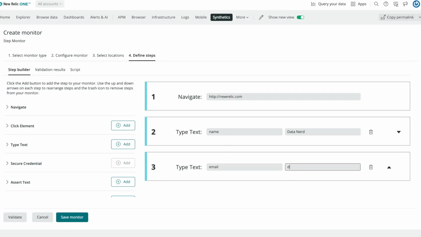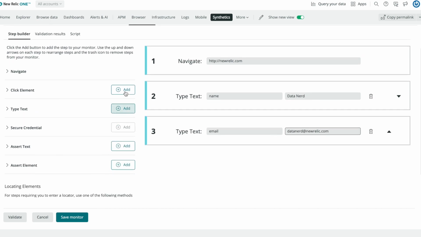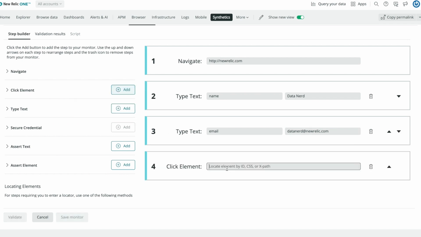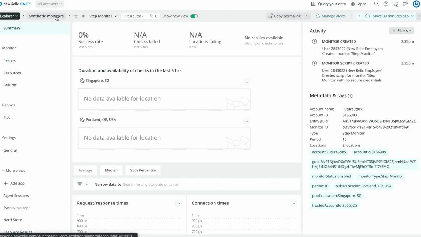So let's type datanerd@newrelic.com in the text box with the name email. And then we could just simply click the button for registering a new user. So we can say, click this element called button submit, and we can save this and it will create a new user within New Relic.